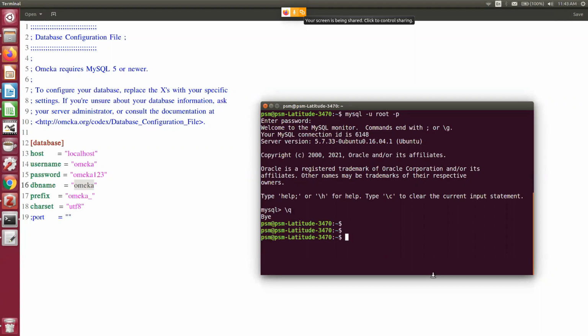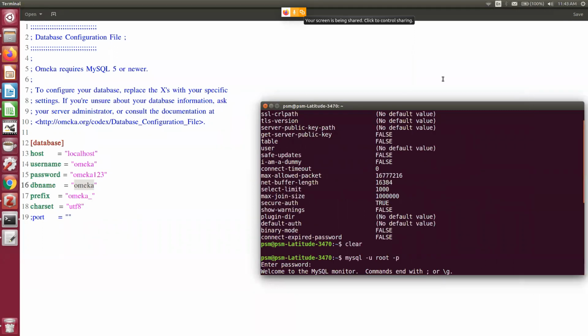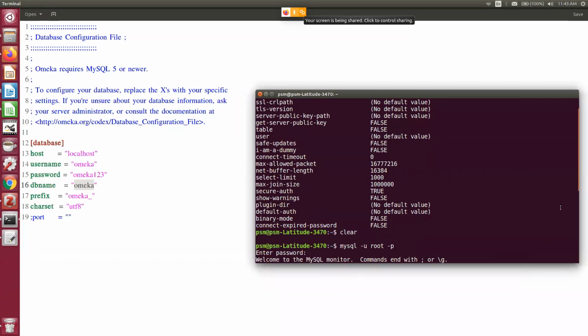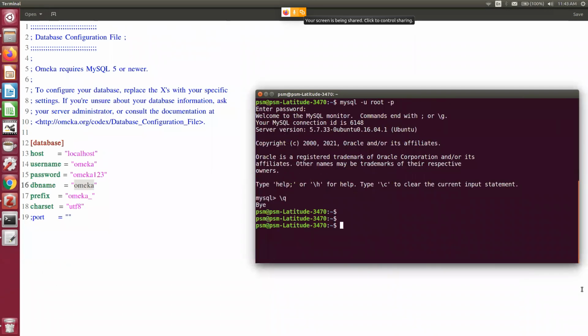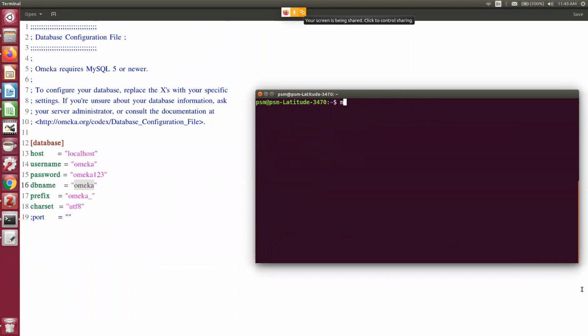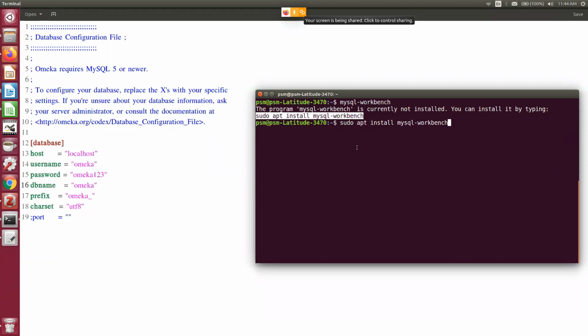Let me show you another way to handle MySQL very easily. For that you need a software called MySQL Workbench. Are any of you using MySQL Workbench? No, sir. So you can utilize this one: sudo apt-get install MySQL Workbench.